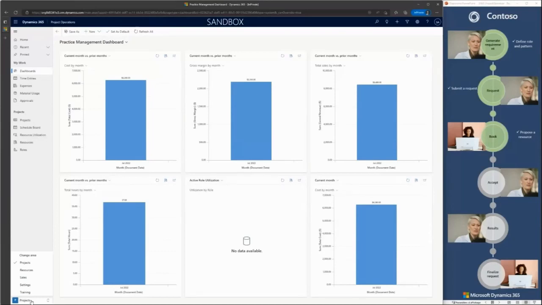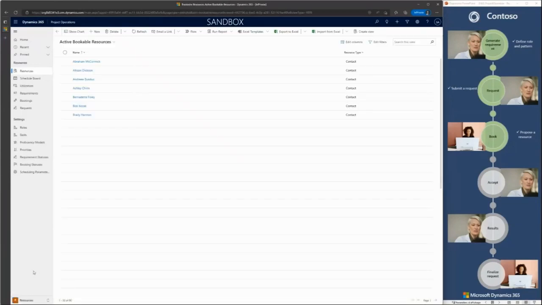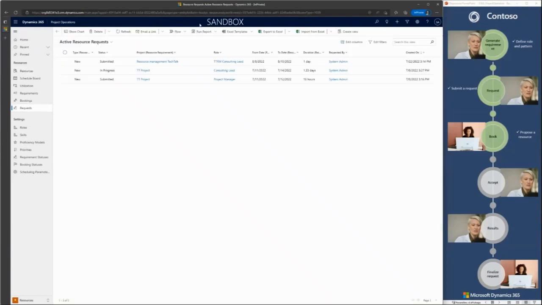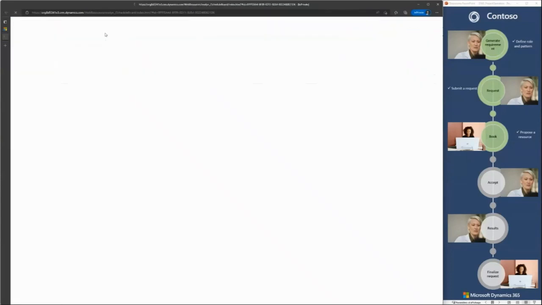So this is the way to book a resource. To book a resource, I will go to resource and I will go to the requests. Here I can see all the requests that the project manager sent to me. You can see the different statuses of the requests. I will take the first one, submitted. I can click directly on find resources, so it will filter on the requirement linked to this request.